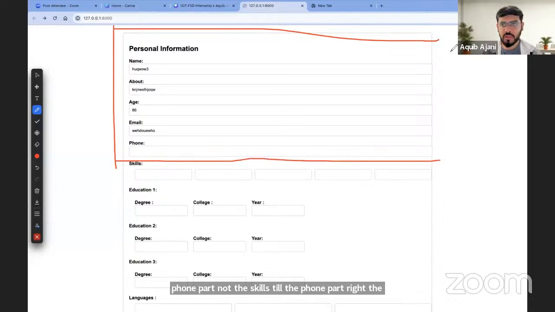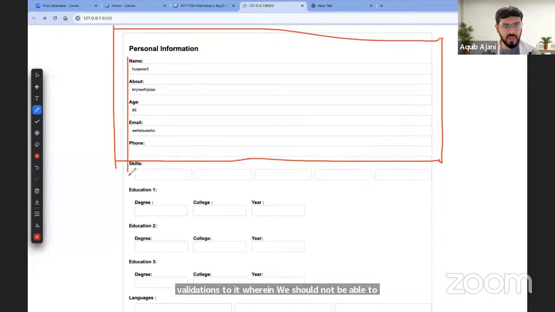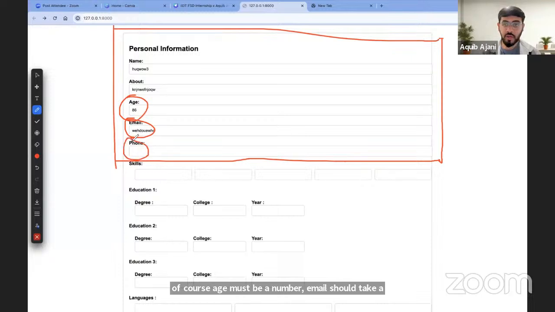The challenge for you is you have to try to add validations to it. So in this one, if you see, there are no validations. Even if I leave it empty, it will still work, right? So the challenge for you is to add some validations, wherein the form should not submit if any of these fields are missing. So all of these fields are required or mandatory fields. And then of course, age must be a number, email should take a valid email, phone should be a 10-digit number, right? And name and about can be anything. Maybe you can even use a text area for about, so that's a bigger piece of text.